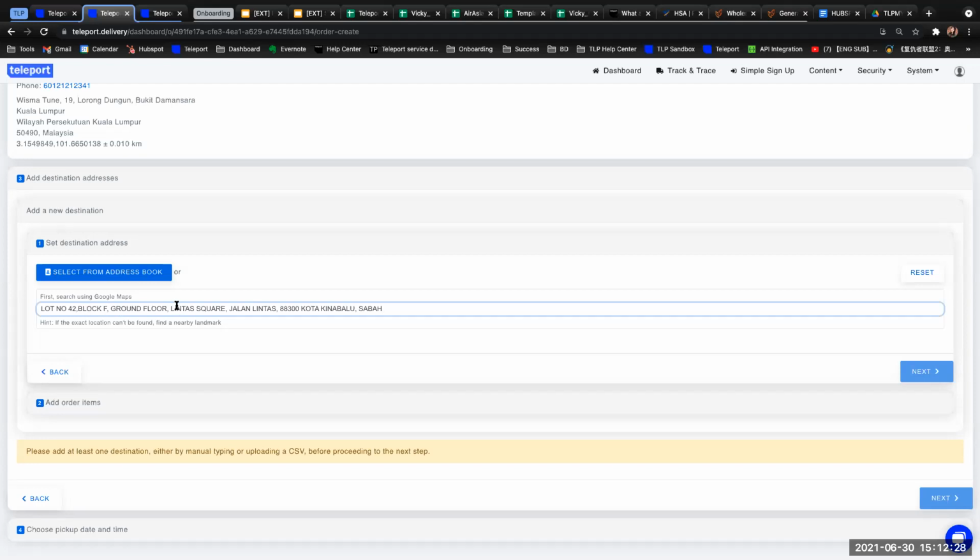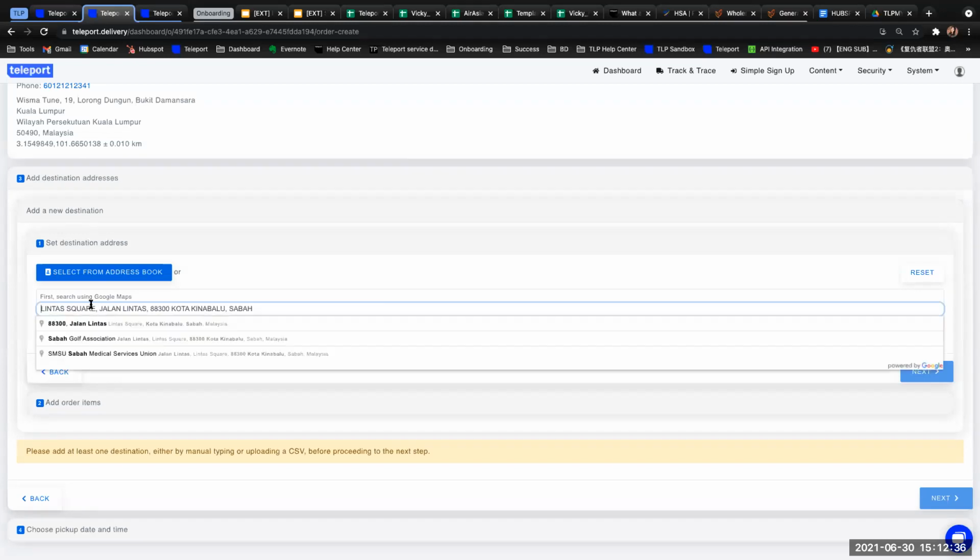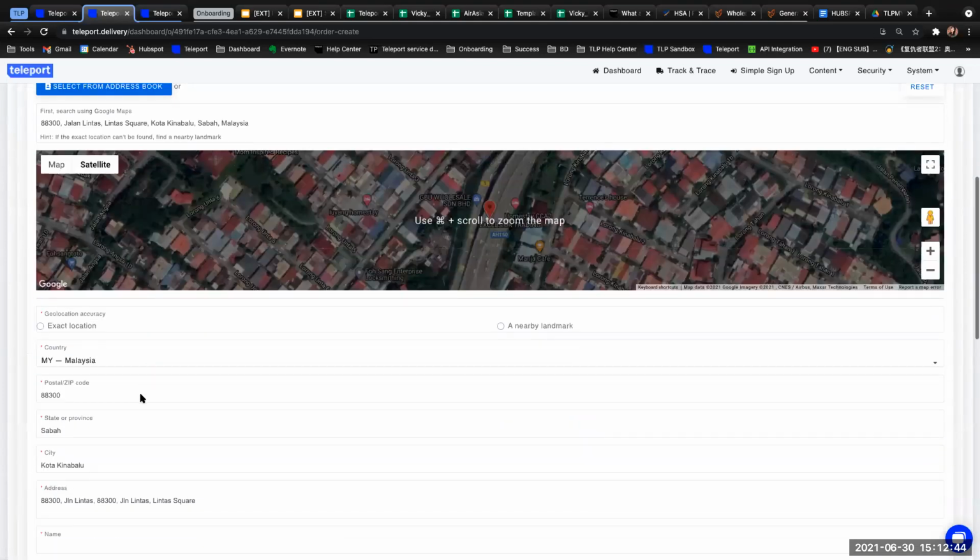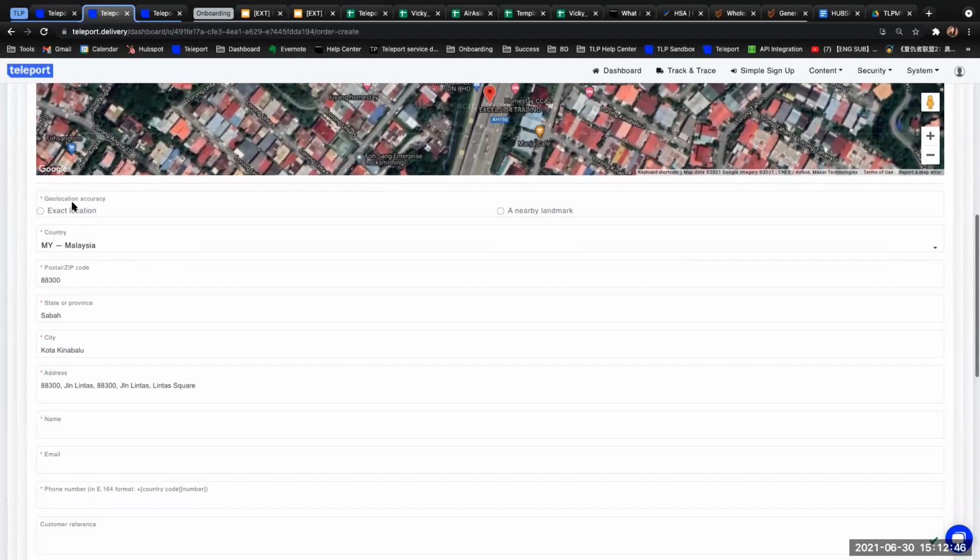Okay, so make sure you at least search the road name, or the taman name. Okay, so you will see a drop down. Make sure it actually matches the jalan and also the postcode. Then scroll down to geolocation accuracy and click exact location.